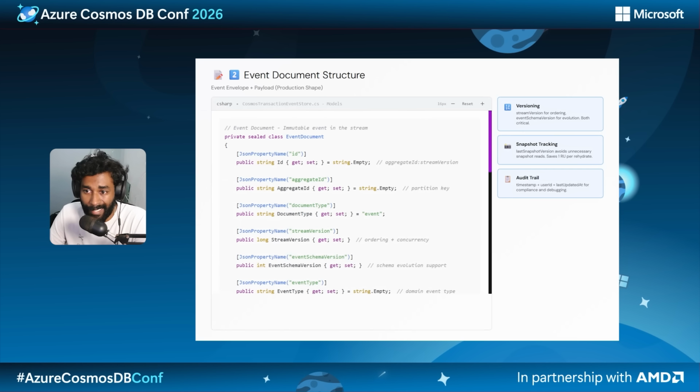And this is what an event document looks like. One important field to note here is the event schema version, which we will see in detail. Over time, event payloads may evolve as the system changes. Having a schema version allows us to handle event schema evolution safely.